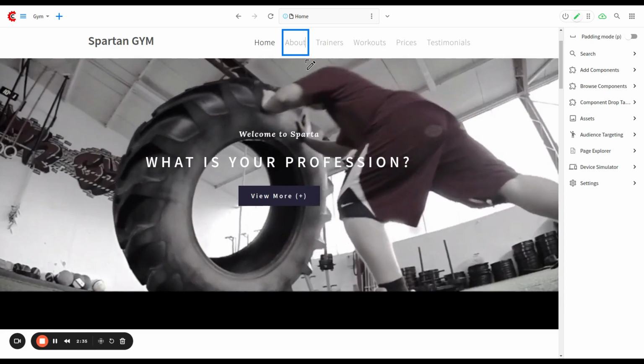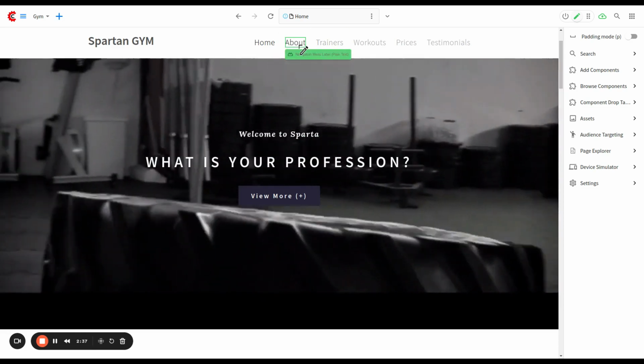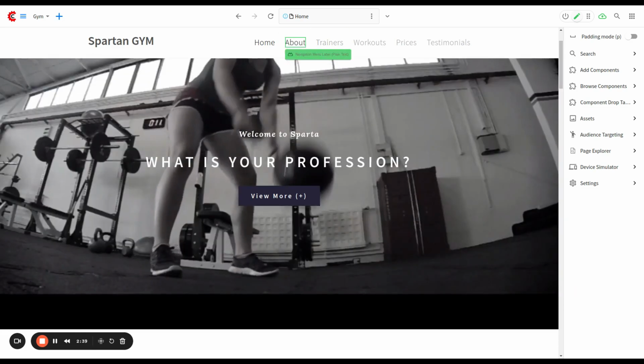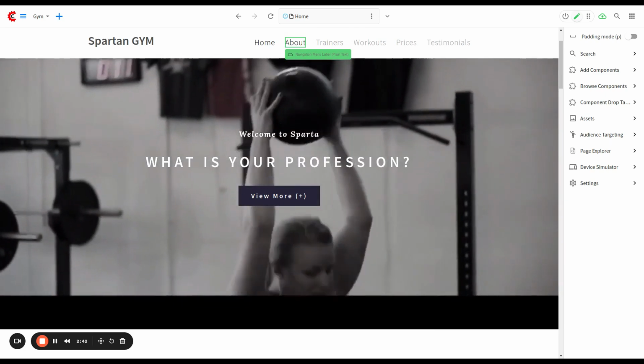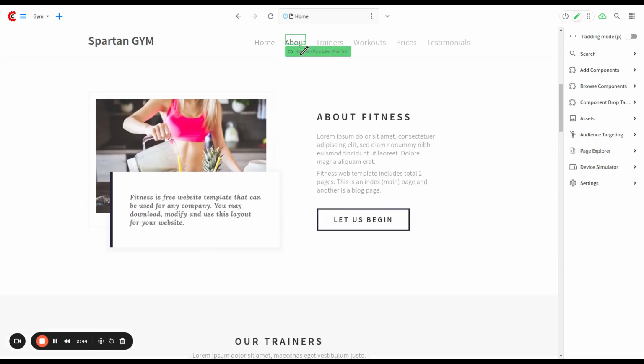So what I'm going to do is click out of here. I'm going to stay in edit mode. And instead, I'm going to hold down the Z key. And now you can see that I can click on the About, and it's going to move me to this area. And so that's really useful.